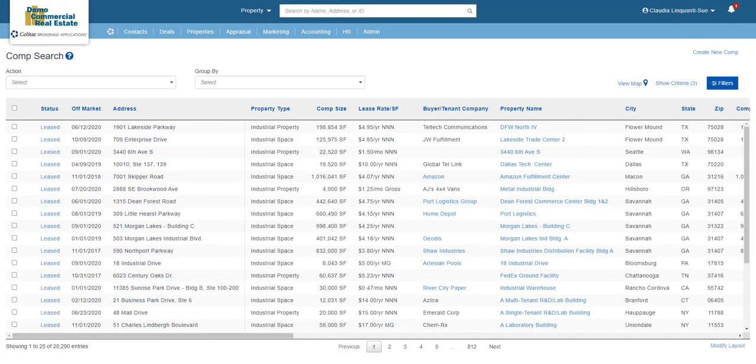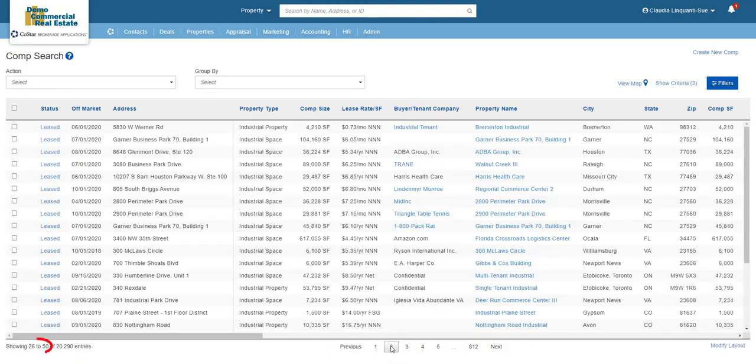At the bottom of the list are the number of search results on the left and options to navigate through the pages of results. Each page will include 25 records.